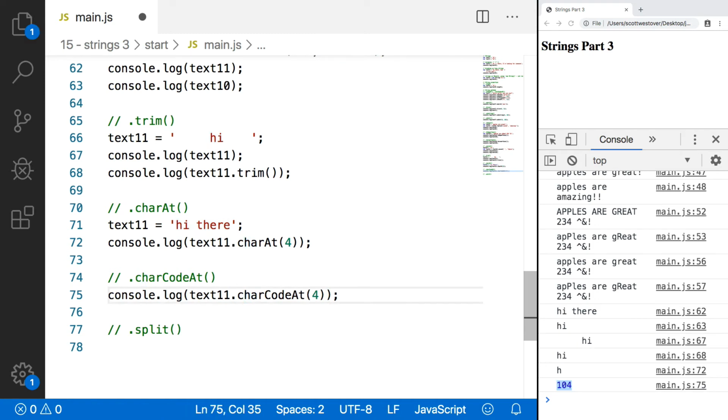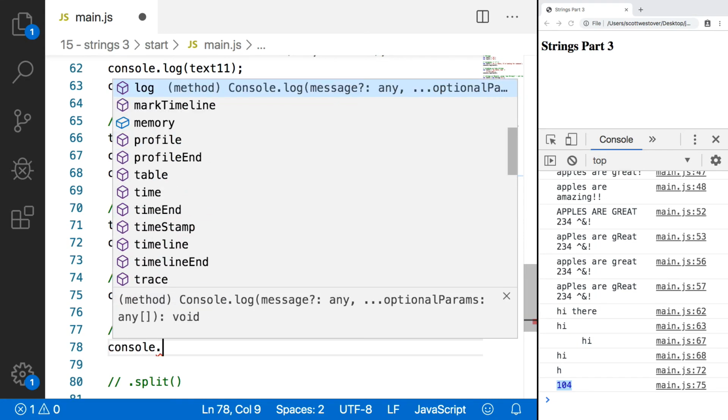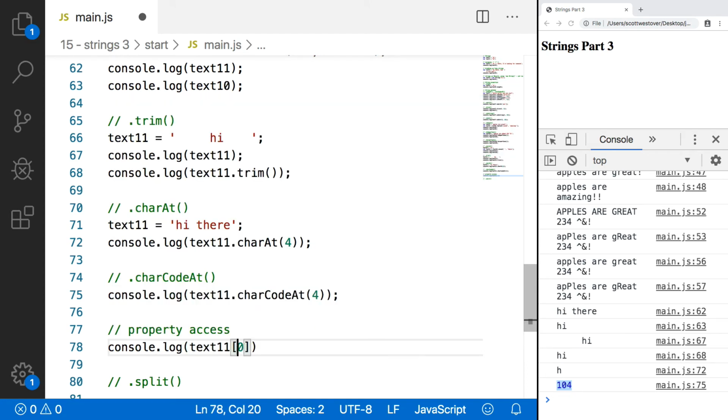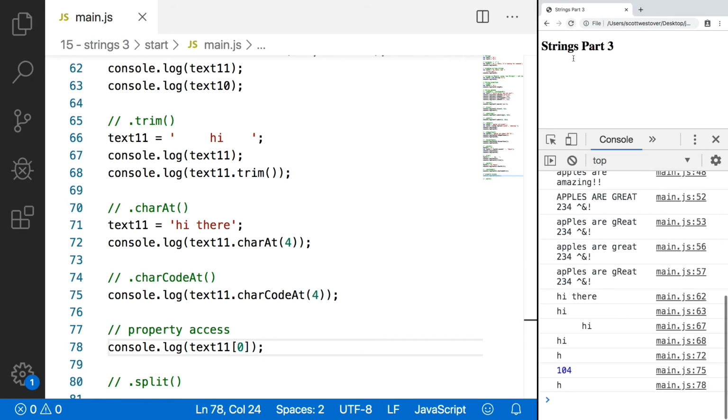There is one additional way that you can extract a character from your string, and this is through property access. Just for example, I'm going to do a console log of my text11 variable, and I'm going to access the first character in my string. If we save and refresh, we should get the character H back, since that is the first character.